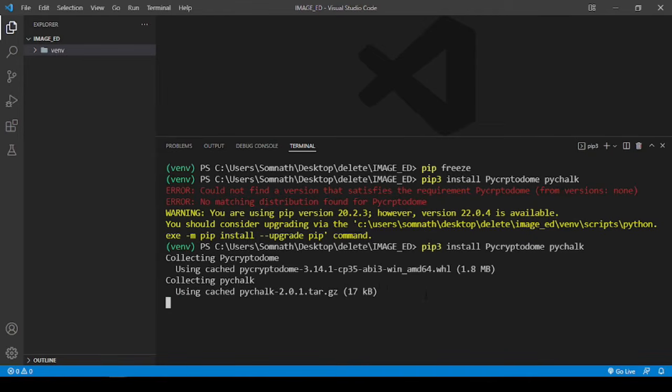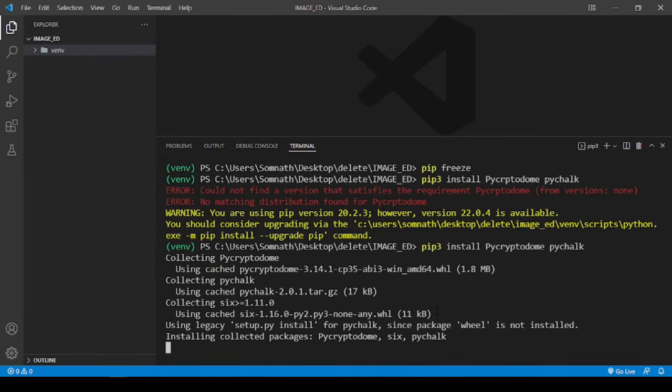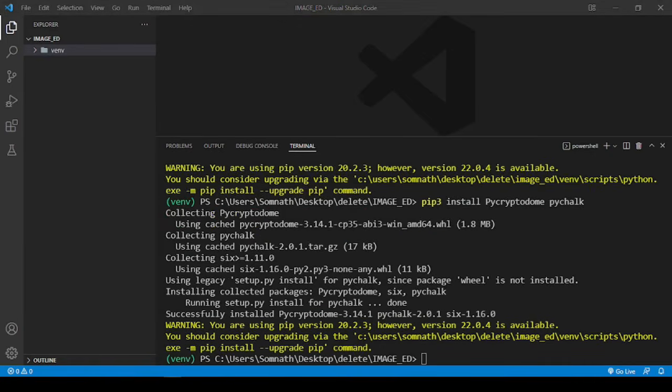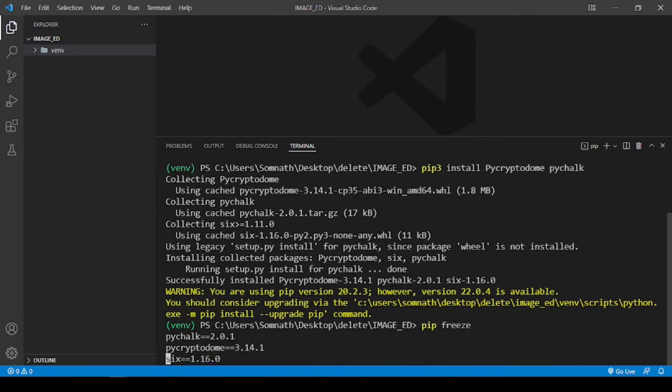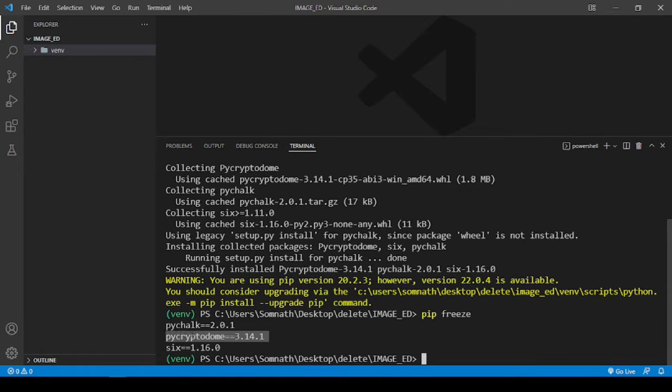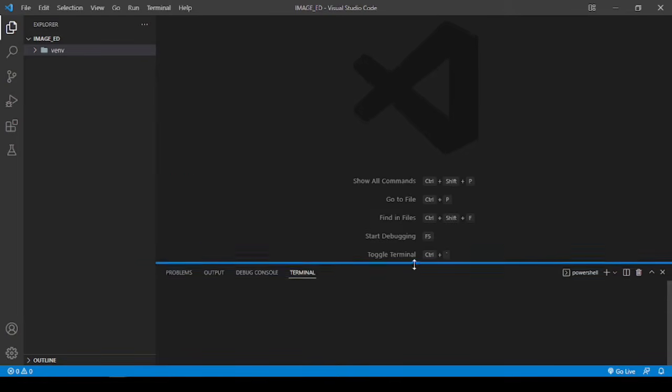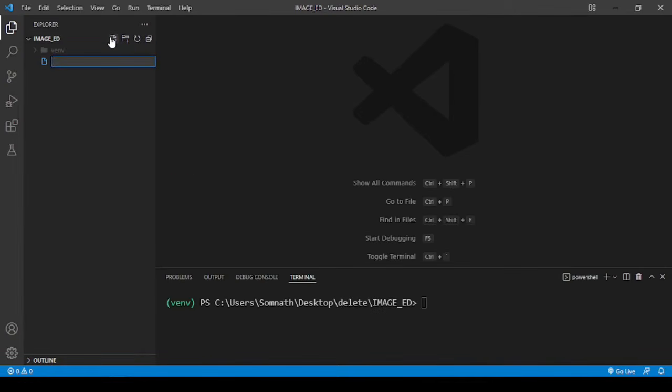So once it's installed, we can recheck our pip freeze, and we'll see it's all installed with the latest version. Now let's run once again the command called pip trace, and it's now showing the versions for PyChalk and PyCryptodome, these two we have installed. Cool. So next, let's create a script file which I want to run for my utility, calling it script.py.